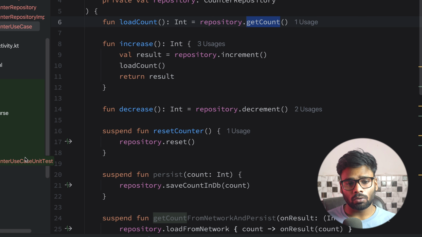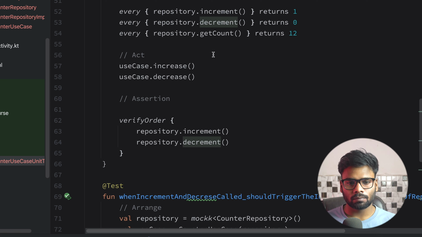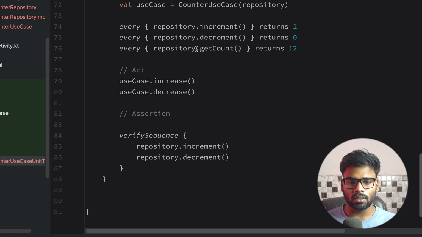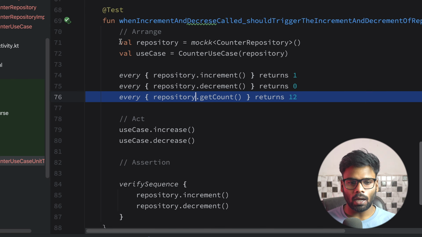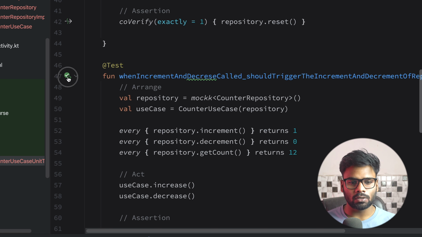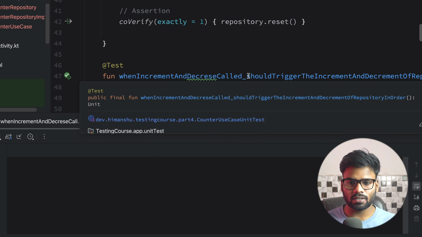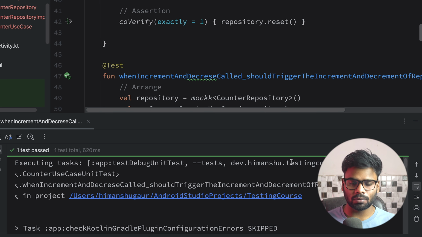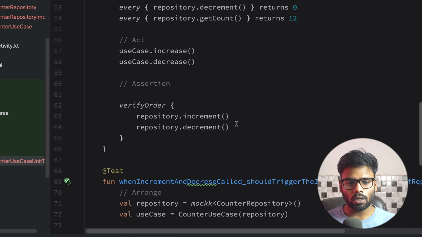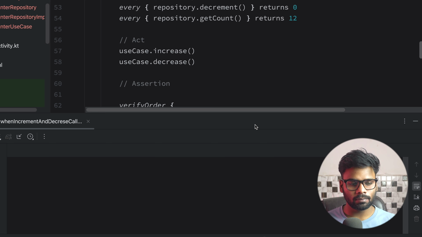Come back to our CounterUseCase unit testing and add this particular line. Same goes for the sequence one. And now try to execute these two test cases. So first let's execute the order one. It passed. Scroll down, execute the sequence one.